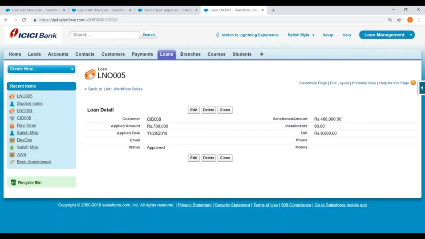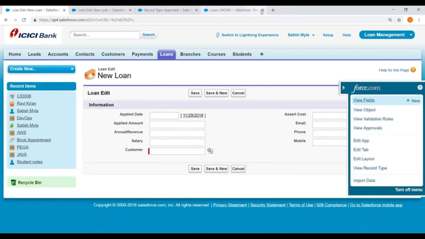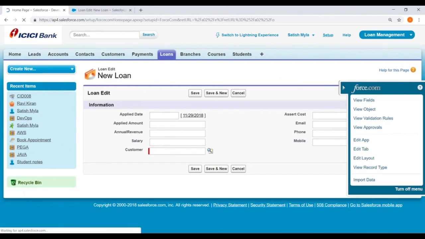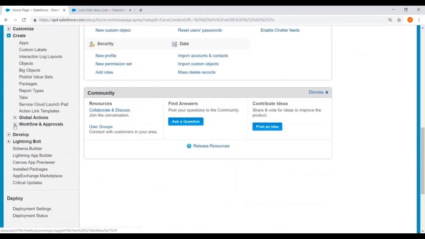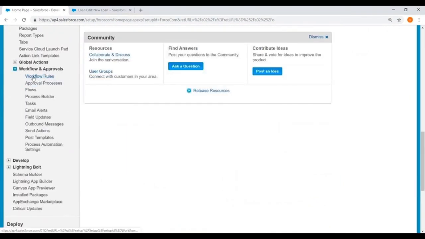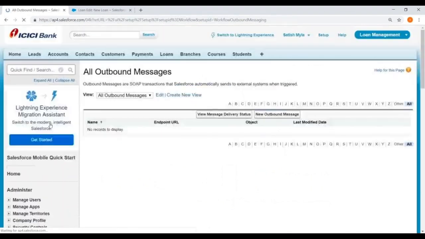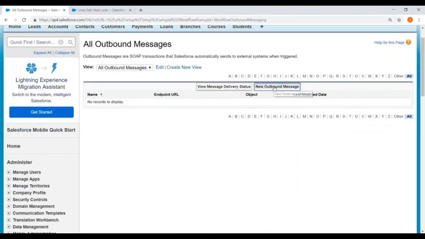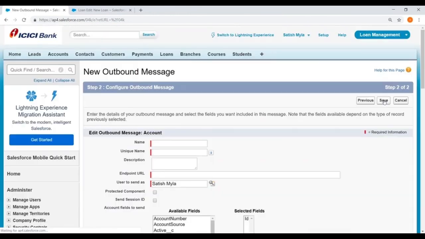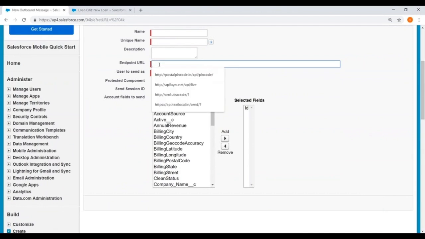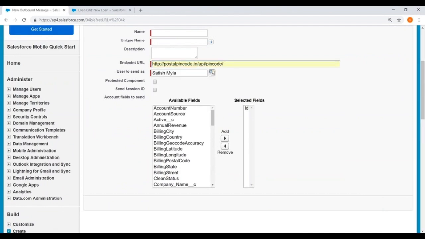Now, what was the context here? Look at this. Setup, build, create, workflows and approvals. We have outbound, new outbound message. And which object? Let us say account. Now, whatever URL they are giving, you copy that URL. The third party, that SAP, is giving one URL, right? Copy that URL. Tell me which fields you want to send.